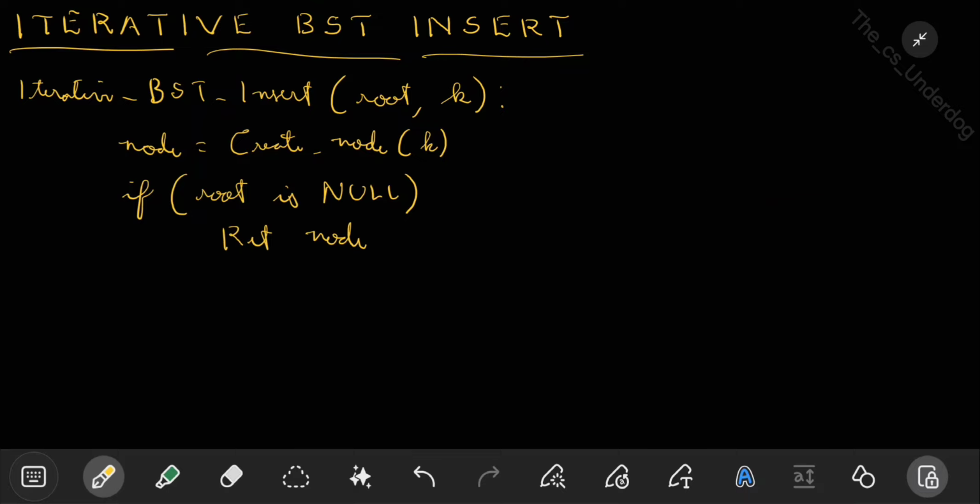So here, if root itself is null, you will just return whatever new node you created. That will be considered as the root of the new tree. That is it. So what is the next step? We want to write a loop. And what is the purpose of that loop?